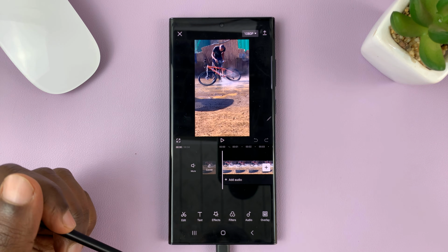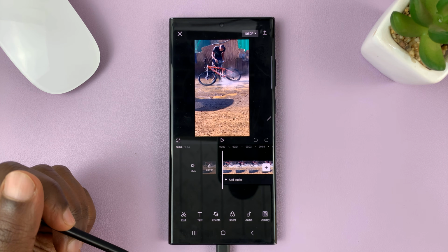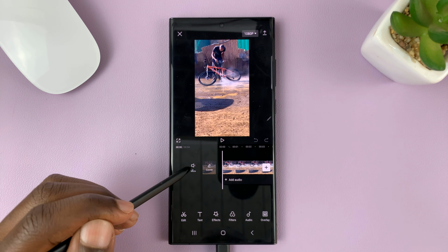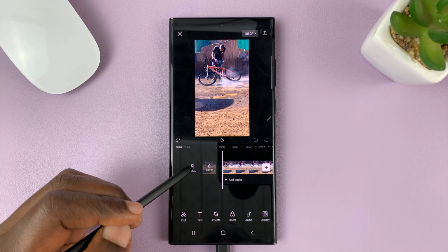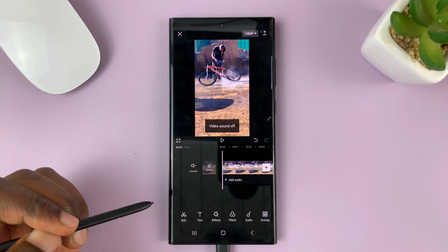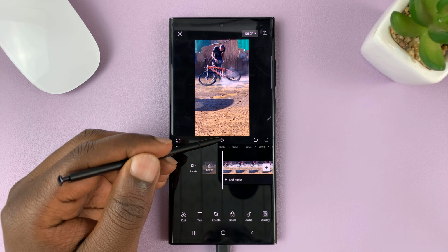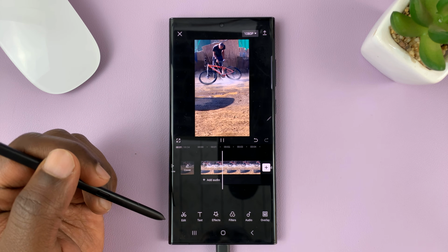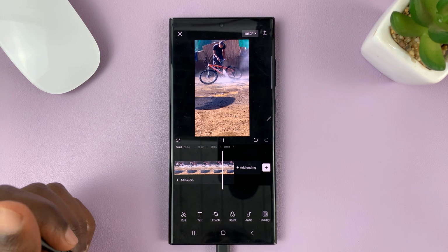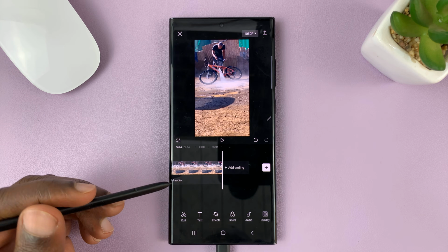Now once you get it to the timeline, there are two options. One is to mute the video. So just tap on mute and the video sound is going to be removed. And now whatever you do, when you edit and when you export the video, it's going to have no sound.